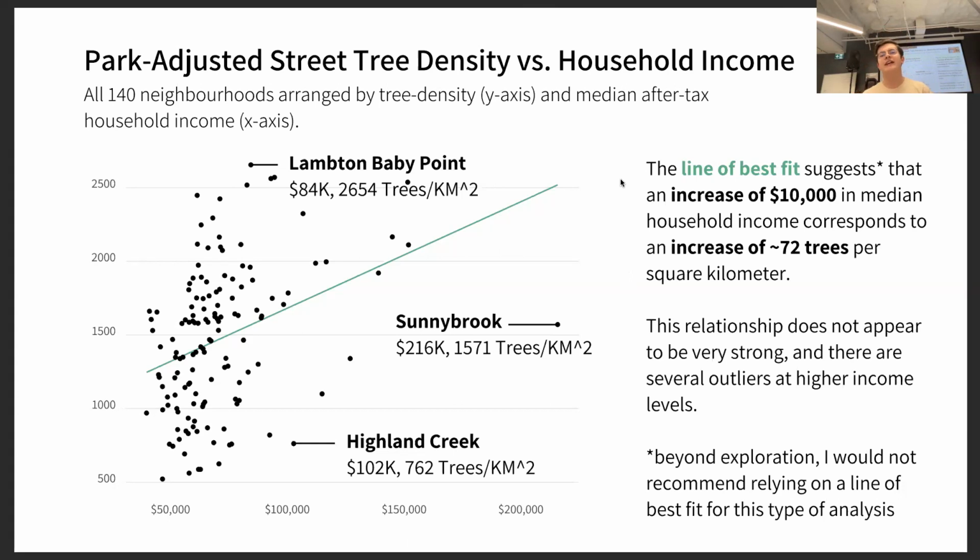But you can hear the stats profs yelling at me, so there's a lot of words of caution when you're doing this kind of analysis, especially with a line of best fit like this. I wouldn't advise it past exploration, but in this particular case, there's some reasons why we might be skeptical about this relationship between income and tree density. One, there's some very significant outliers. So Sunnybrook, for example, which I think is the richest neighborhood in all of Canada, but it's certainly in Toronto, has a median household income of over 200,000, and it only has about 1,500 trees per square kilometer. Contrast that with Baby Point, which has a median income of 84K, lowest tree density in the entire city.